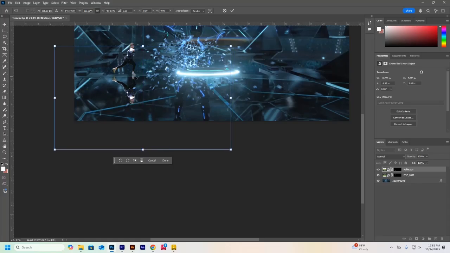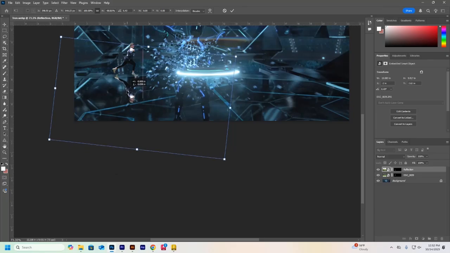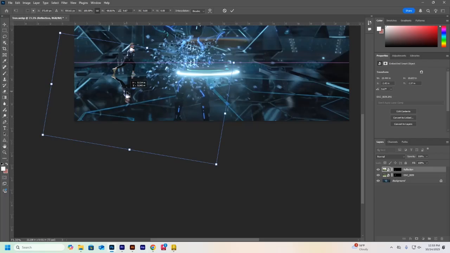Okay, now notice this foot touches here, but this one doesn't. So we're just going to come out here and try and tilt this and then move her and see if we can get the feet to line up better without having to do a warp or distort. And that's actually pretty good right there. So we're going to hit done.